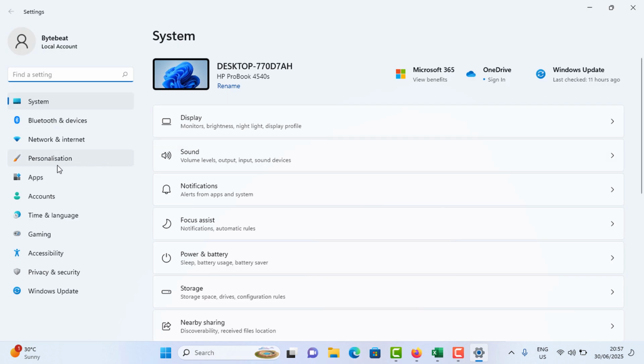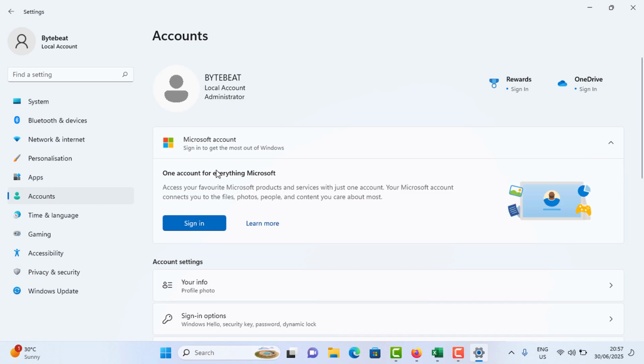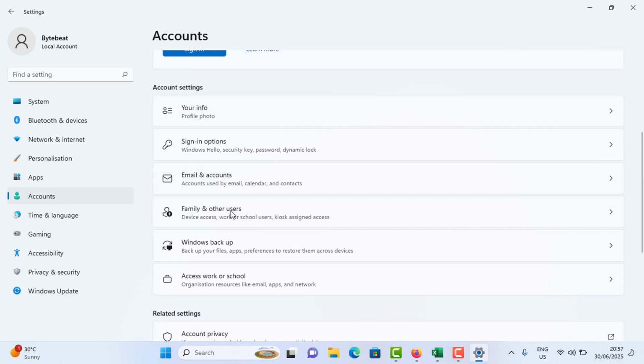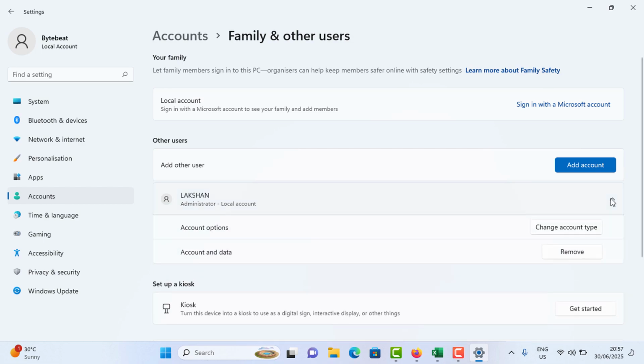In the left side menu, you need to select accounts option. Then after, scroll down and tap on family and other users. So you can choose your account. In this case, this is the other account. Simply tap on this arrow icon, tap on change account type option.